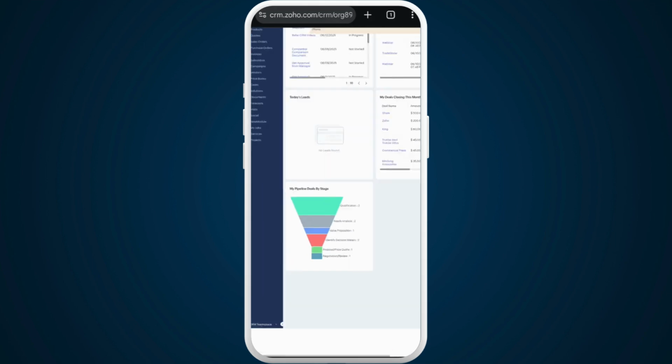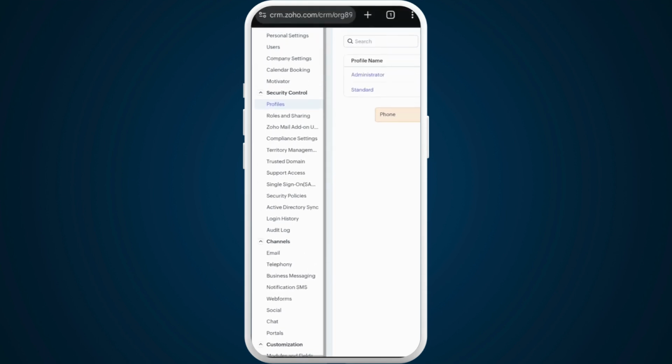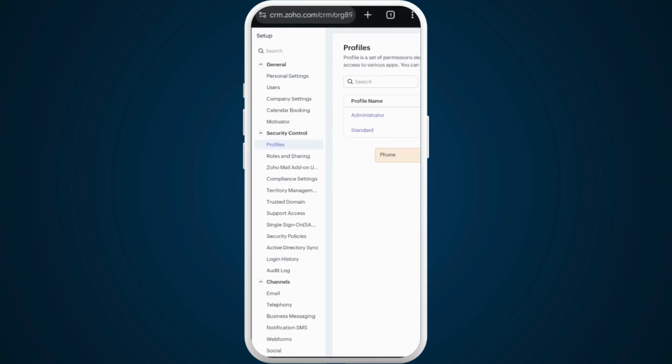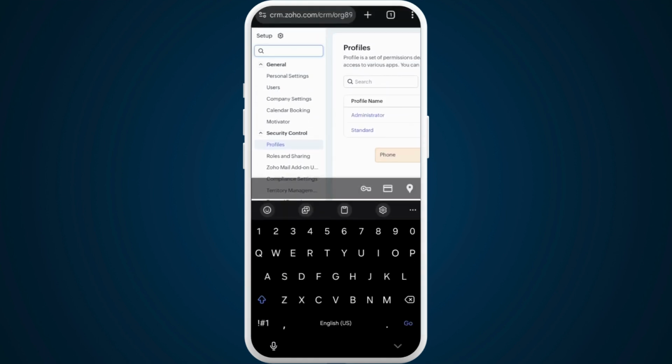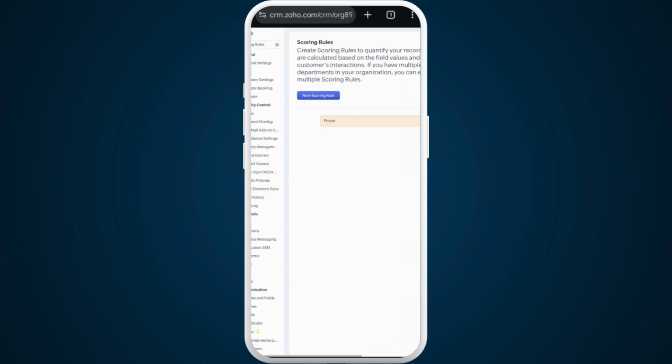Now, in order to use scoring rules, here in this home screen at the bottom left, you can see the settings icon. Tap on this. Now on the left hand side, you can see different setting menus. At the top, you can see the search bar. Tap on this and search for scoring rules and select this option.